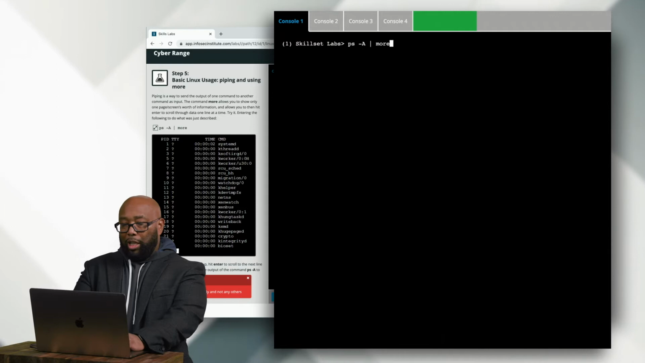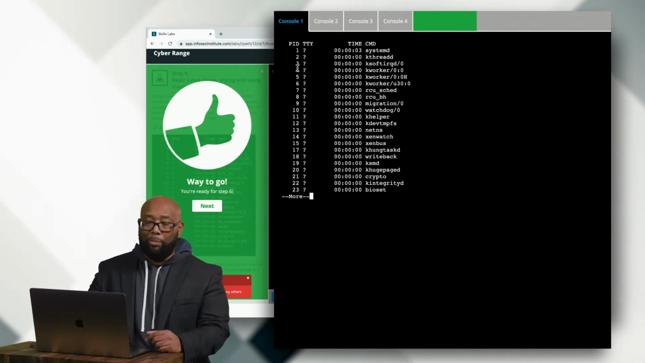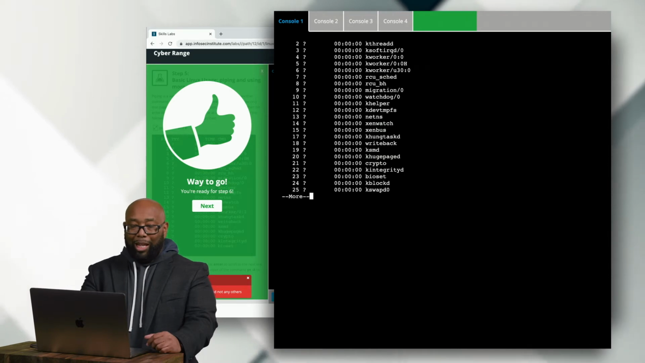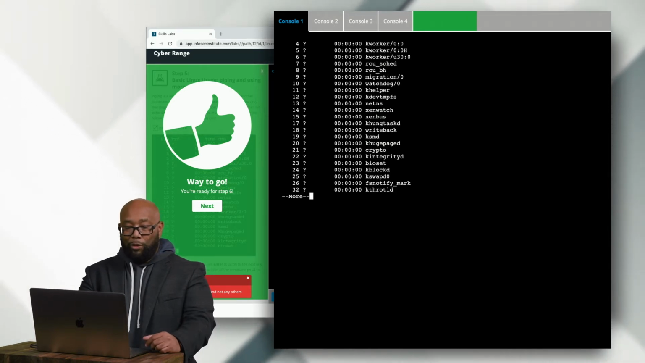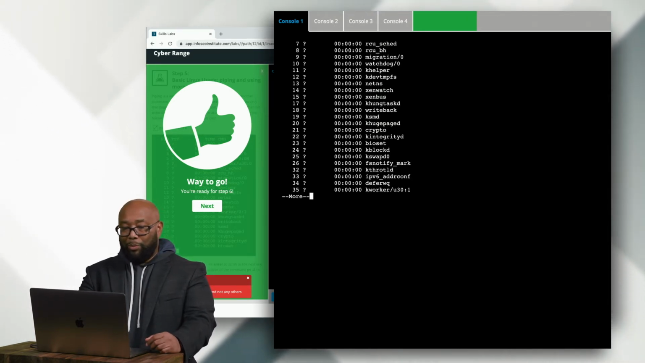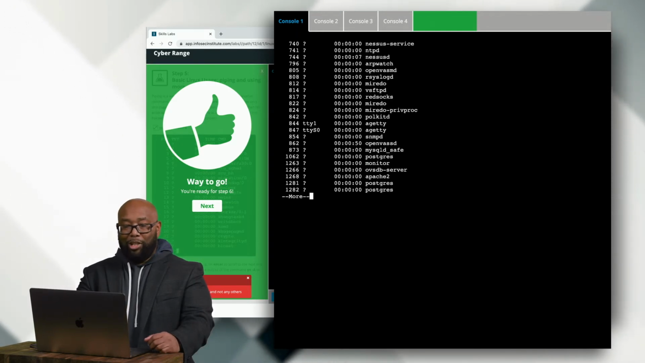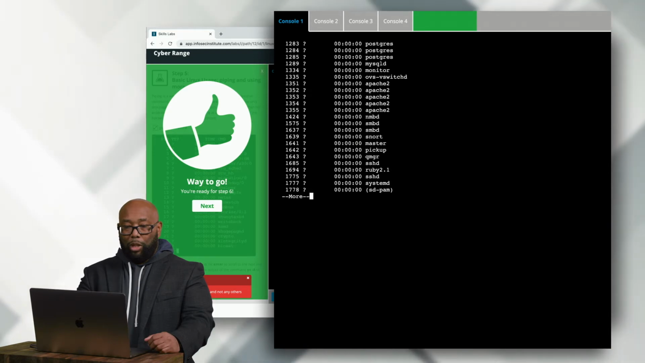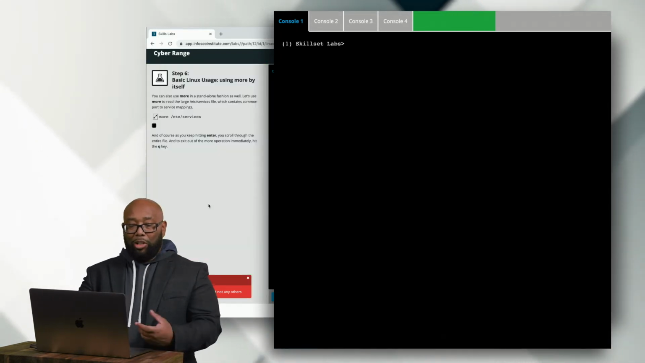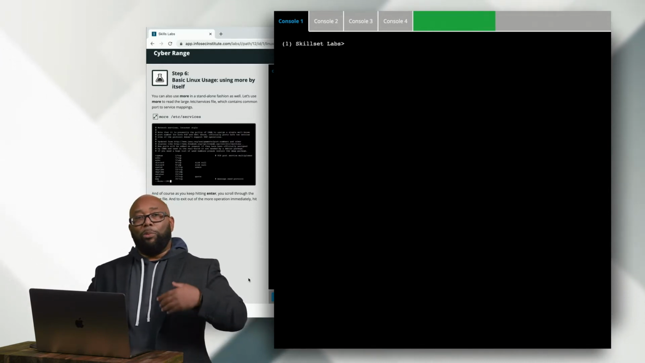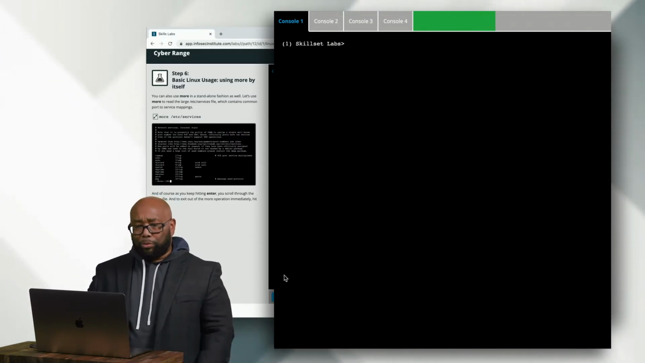And what more does is it'll only show us one page's worth of data at a time. And we can hit enter to go a line at a time down. Notice it's going from one line to the next. Or we could do space and do a page at a time. But either way, it allows you to slow down and look at all the data on that page before proceeding to the next page.